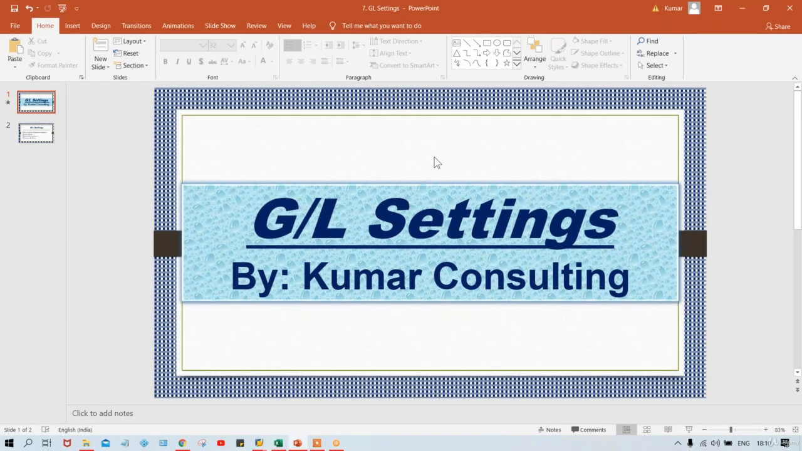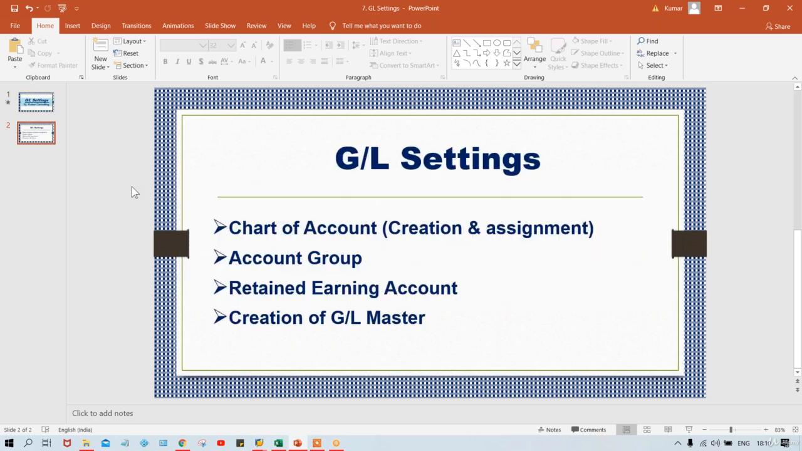Hello guys, welcome back. So once again, GL setting itself. In GL setting, what we have done is the configuration part, in the sense creation of chart of account group, retained earning account. These are all configurations, and this is done by you people, it means consultants. Now, if you talk about the creation of GL master, this is an ongoing process.